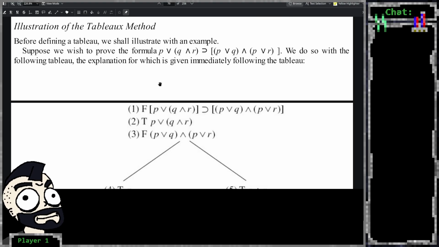Okay, so here's the actual good stuff. Before defining a tableau, we shall illustrate with an example. Suppose we wish to prove the formula P or Q and R implies P or Q and P or R. We want to show that this formula is true under every model. We want to prove that it is a tautology. That is what it means to prove a formula in propositional logic.